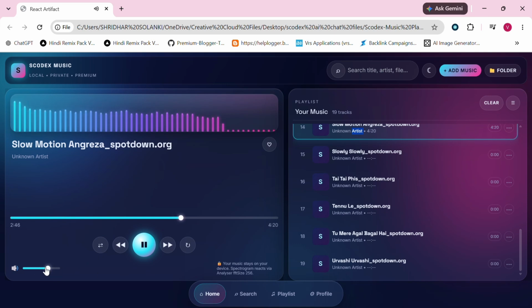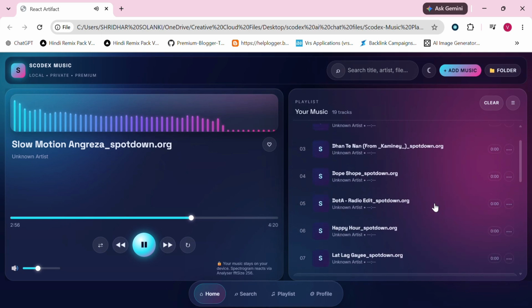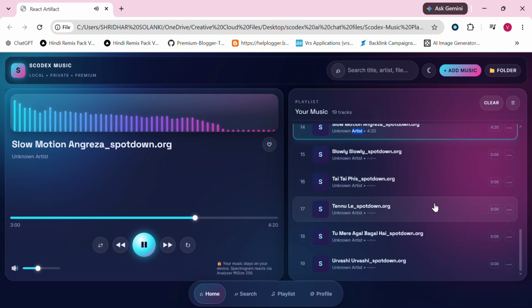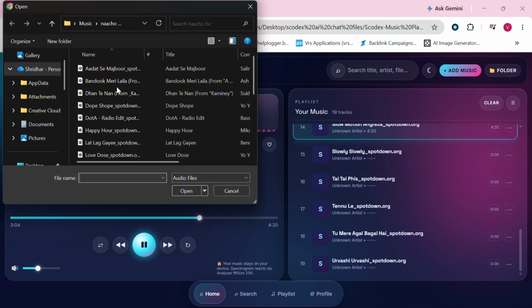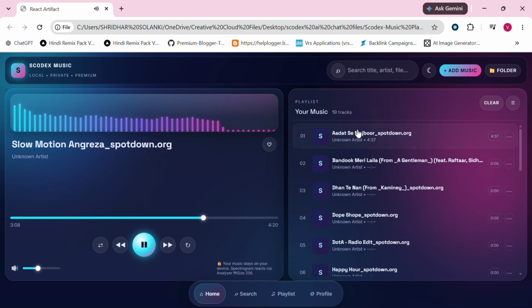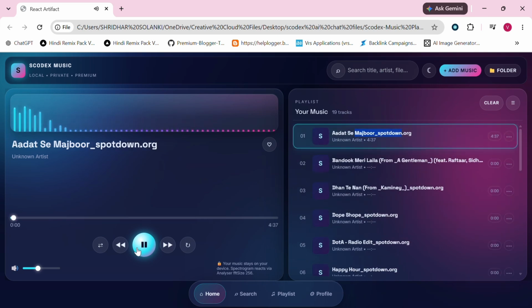The overall design combines dark colors with cyan, purple, and pink neon effects, which gives the music player a modern and futuristic appearance. And the best part is that this player is designed around local music files. So instead of uploading your personal songs to a server, you can use music stored on your own computer. Now that we've seen the final result, let's see how we created it using AI.